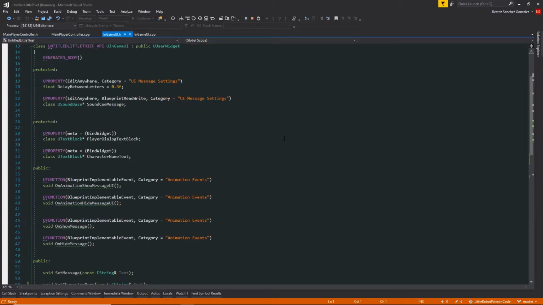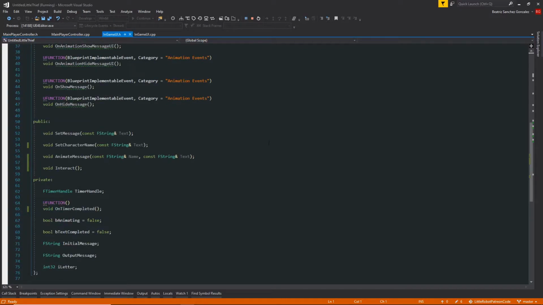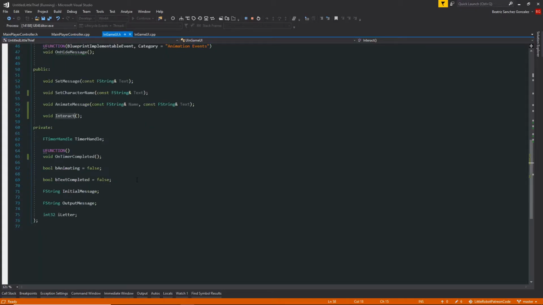Okay, first let's implement those two public methods, AnimateMessage and Interact. We send the name, which is an FString, and the text that we want to animate. Interact doesn't have anything. For the animation of the text letter by letter, we're going to need some variables. We're going to need a timer handle, which always needs a UFUNCTION to handle this.